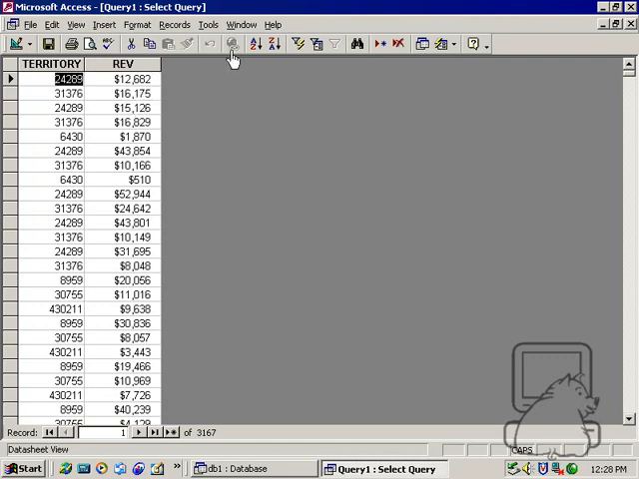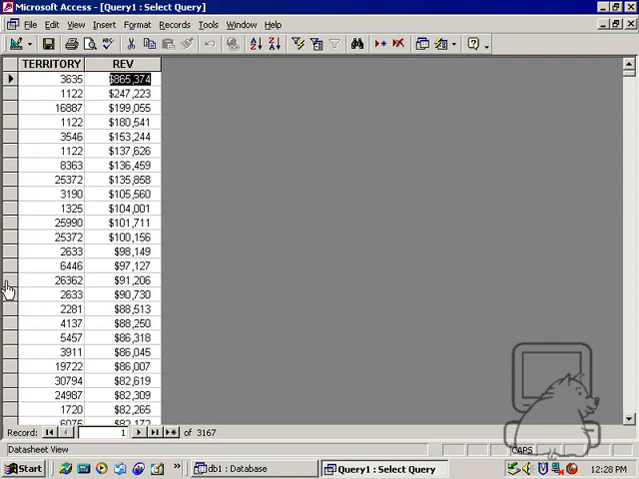simply sort descending by revenue, and I could count out 25 and say, well, these are the top 25. Maybe copy and paste them out to Excel. But if I wanted to do this on a routine basis, or I wanted to link this query to a bigger process, there's actually a way to pull out just the top 25 through the QBE.